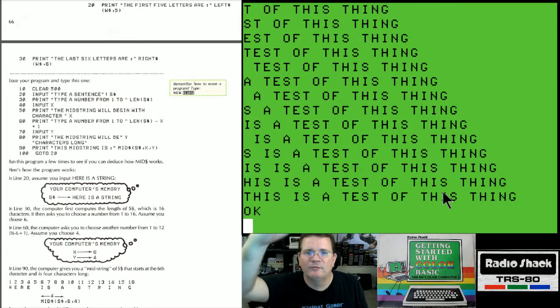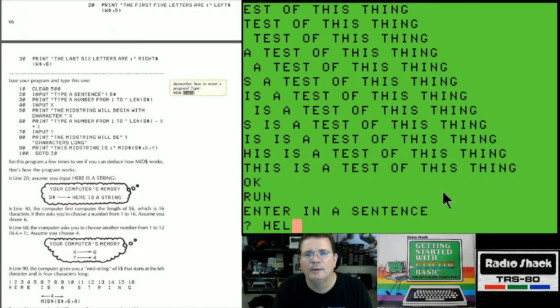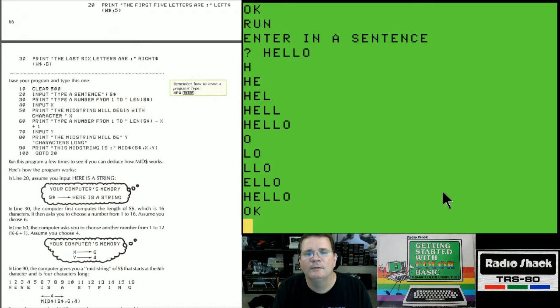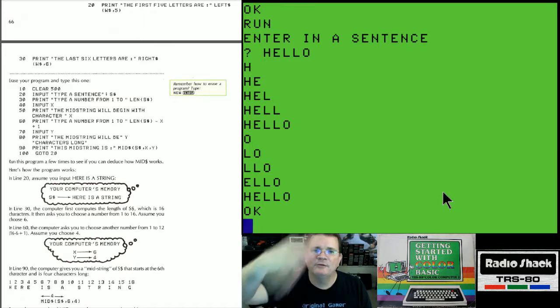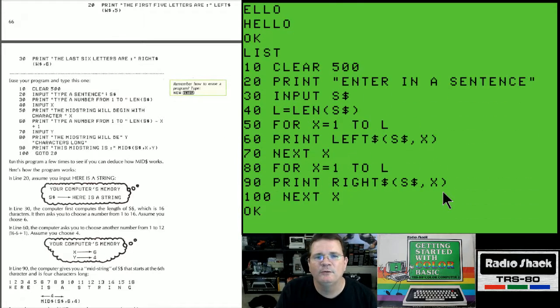But the way it's doing it from left to right is it's already scrolled off the screen. Let's try it a little bit smaller. Okay, hello. There's hello. There's hello. And the backwards hello is kind of weird looking. It would be more interesting if I did it maybe on the right hand side of the screen. So what can I do here to illustrate the middle? So we have to figure out what the middle is.